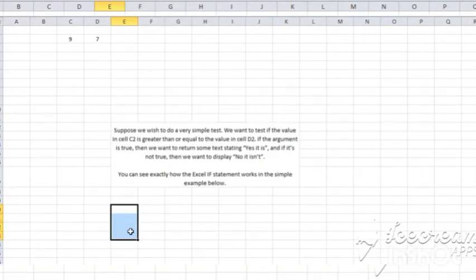Now we'll see a simple test. Suppose we wish to do a very simple test. We want to test if the value in cell C2 is greater than or equal to the value in cell D2. If the argument is true, then the text will state "yes it is", and if it's not true, then it will be "no it isn't". So we'll work with the IF function.